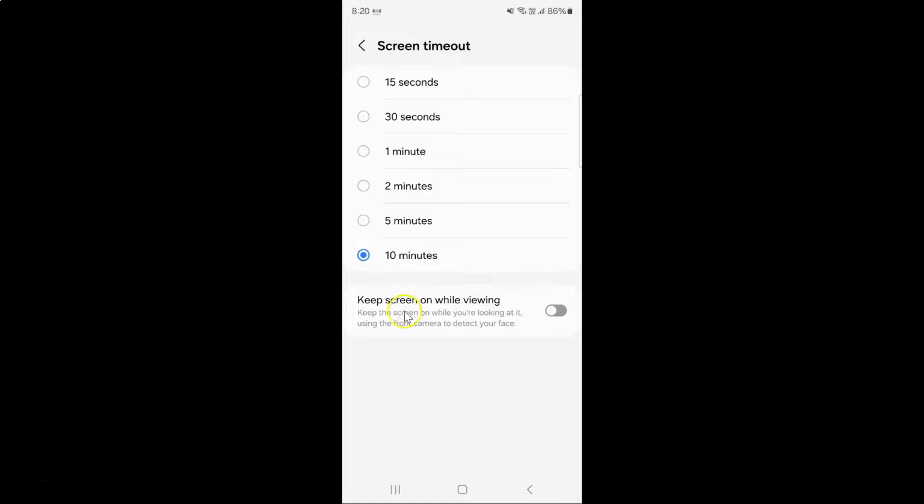So currently it's disabled. You can see this toggle button is disabled next to it. So we have to enable it. So to enable it, you have to enable this toggle button next to it. So to enable this toggle button, just tap on it so that this slider moves to the right. So let me show you. Let me tap on it. And you can see guys, it's now enabled.